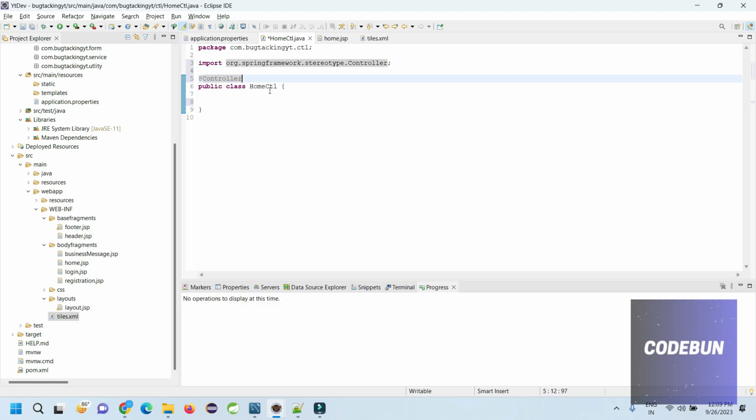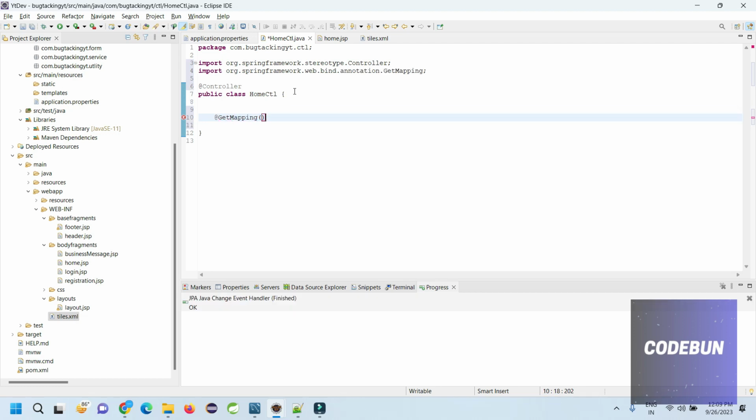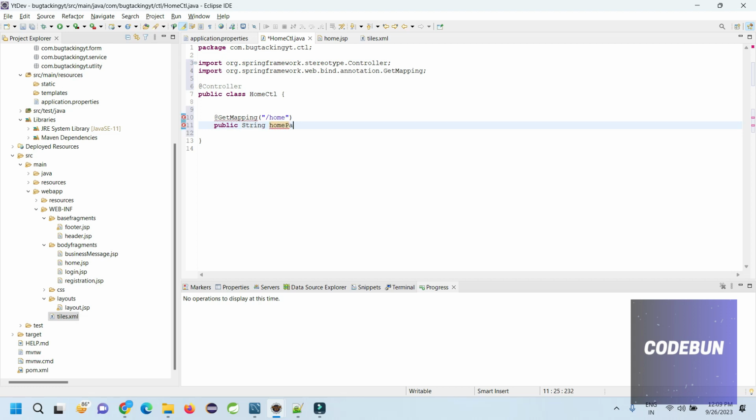So this is our controller. And in this controller, I'm going to create a GetMapping. This GetMapping will be called as a simple home URL. And here I'm going to create a method, public String homePage, and it will return my JSP page. And my JSP page name is home. So don't be confused, this is the same name that we have defined in the tiles.